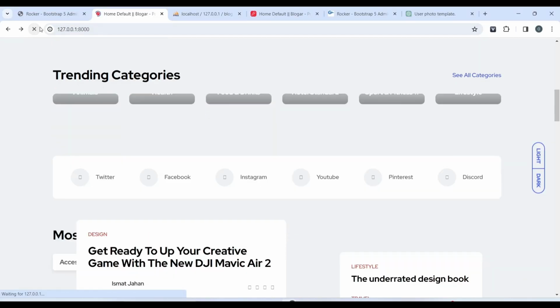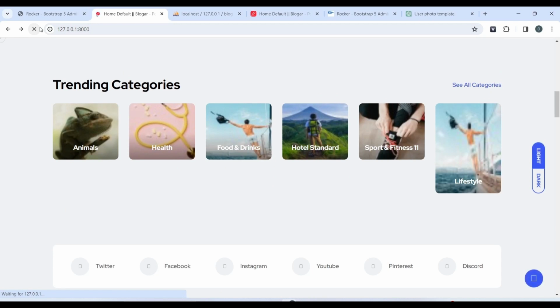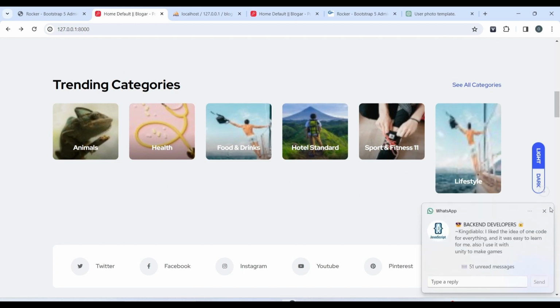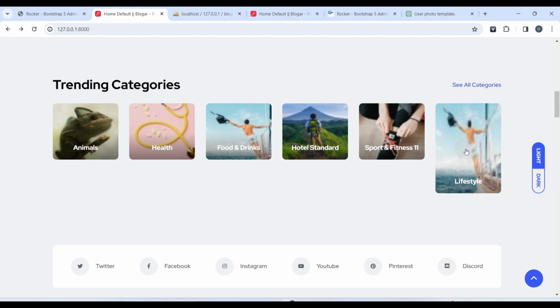Now let's save, or reload the page. As soon as we reload the page, we see all our categories. So I'm going to fix this from the back end. I'm going to change the image.